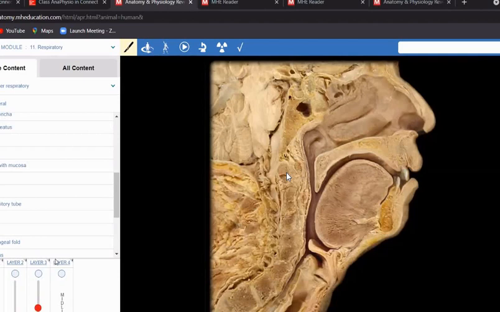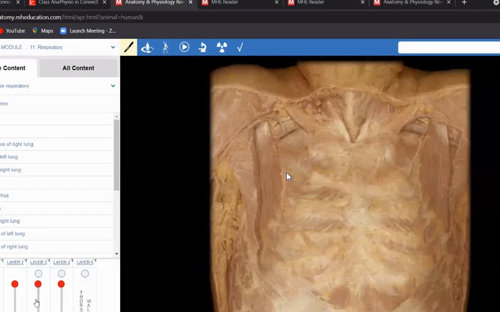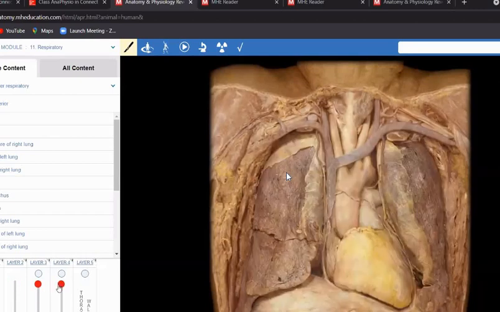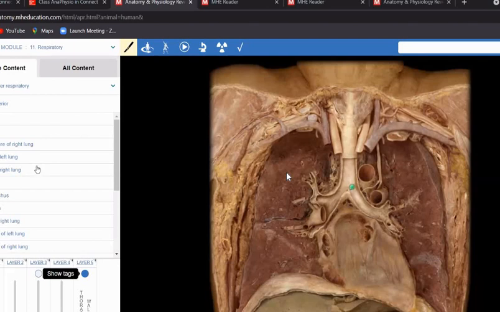So for example, sa lower respiratory naman, you want to view the lower respiratory. Meron tayong view. The view is on anterior. And then we have here also the sliders again, layer 1, layer 2, layer 3, layer 4, and the thoracic wall. So you can do here, pwede natin gawin yung mga yon.